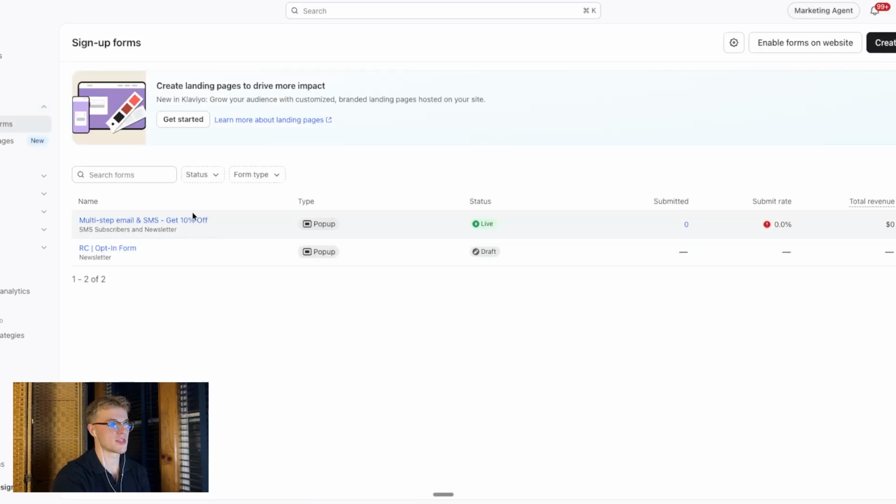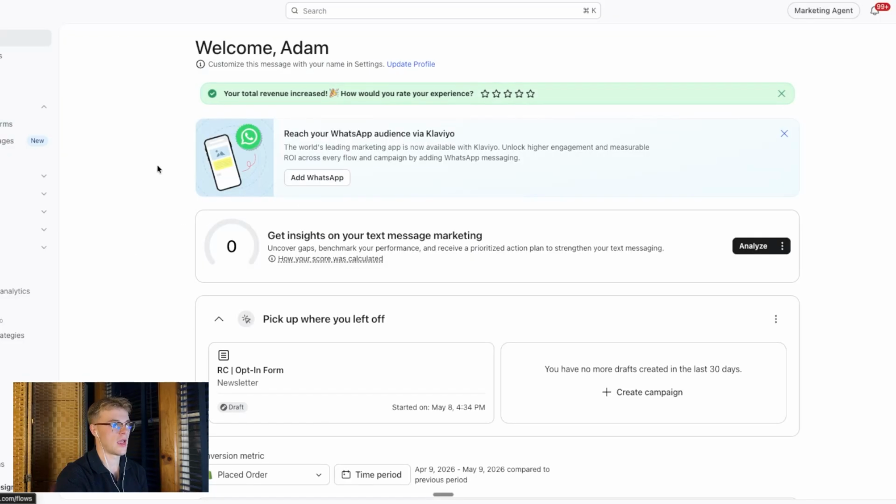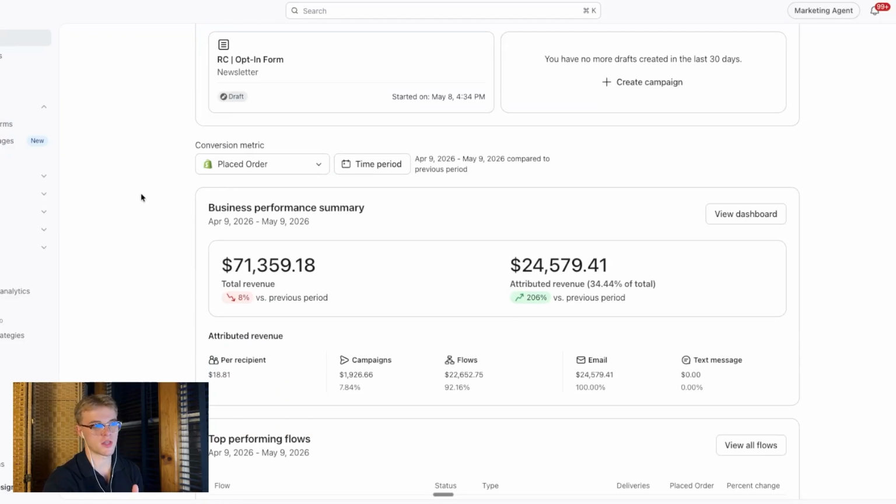Now in this brand's case, it looks like this opt-in form is at 0%, which is obviously not good. Ideally, your opt-in form is converting at least about 6 to 10%. If you're at least there, your list growth is good, you're in a good spot. And then we'll typically shift our attention over to the campaigns and flows.